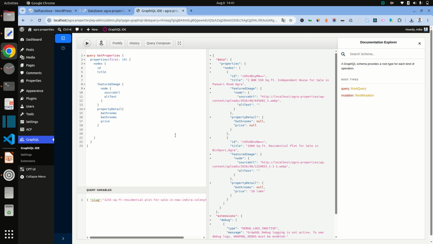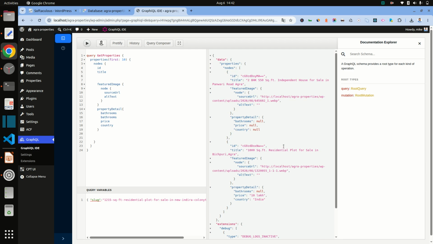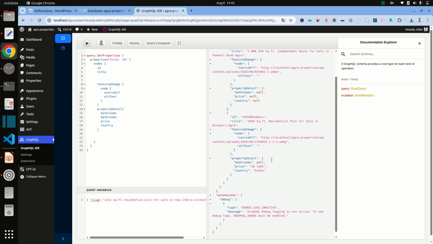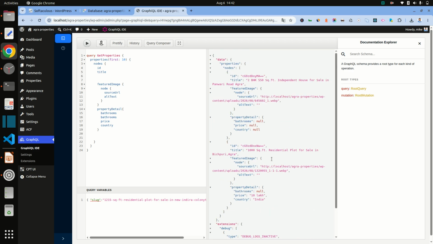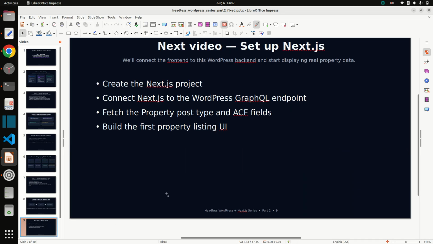I also want country here, so I also add country, then it is giving India here. So it means GraphQL is set from our end. Now we can use it inside Next.js.